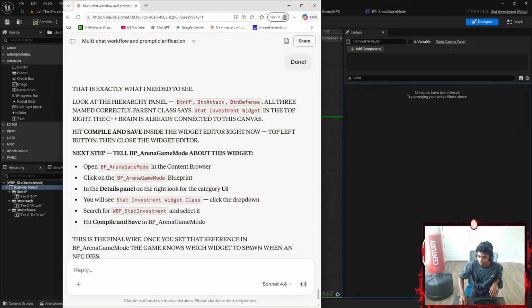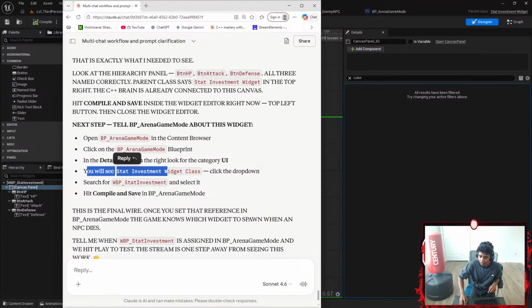Okay, next step, tell BP_Arena about this widget. Open BP_Arena in the content browser, click on the BP_Arena game mode blueprint. In the details panel on the right, look for the category UI. You will see the stat investment widget class. Click on the drop down, hit compile, and save in BP_Arena. This is the final wire.